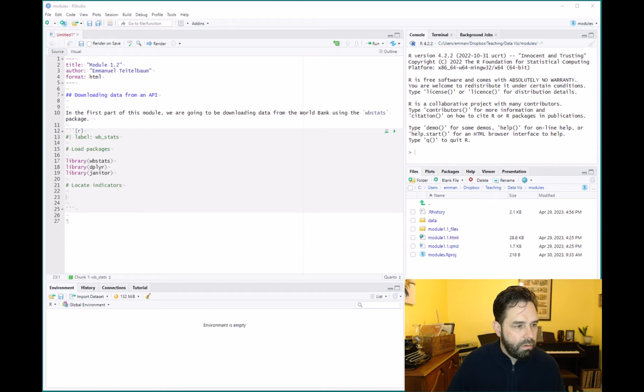There is a function called WB_search that we can use to locate indicators. Okay, so let's go ahead and type in that code here. So we can do FLFP_indicators, WB search, and we can search for female labor force. Okay, and that's going to store these search results in this object here, FLFP indicators.